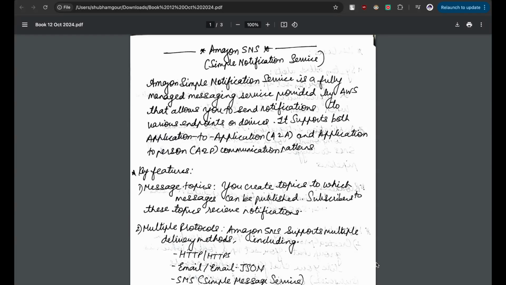We are going to learn about Amazon SNS, which stands for Simple Notification Service. Amazon SNS is a fully managed messaging service provided by AWS, which allows you to send notifications to various endpoints or devices. It supports both application-to-application and application-to-person communication patterns. Now, what do I mean when I say application to application and application to person?